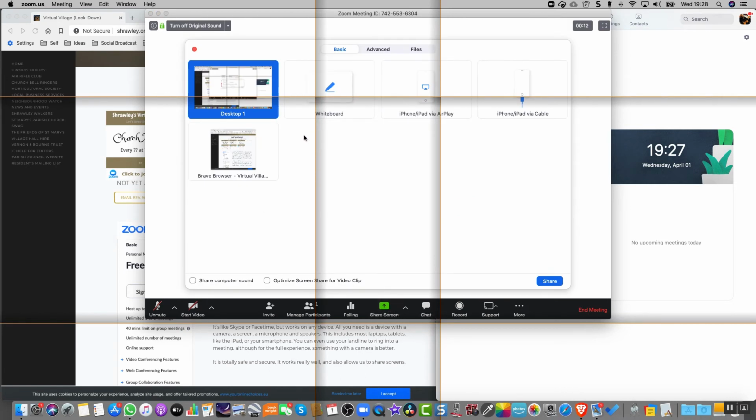And you can share the whole desktop, that's the whole of your desktop screen. Or you can share the whole of your iPad or iPhone screen. Sorry, I'm wrong, it is your screen. If you wanted to show how to do something on your phone, you just do it and it would share your phone screen to people. And you can do that if it's connected by cable or connected by AirPlay if you've got a Mac.